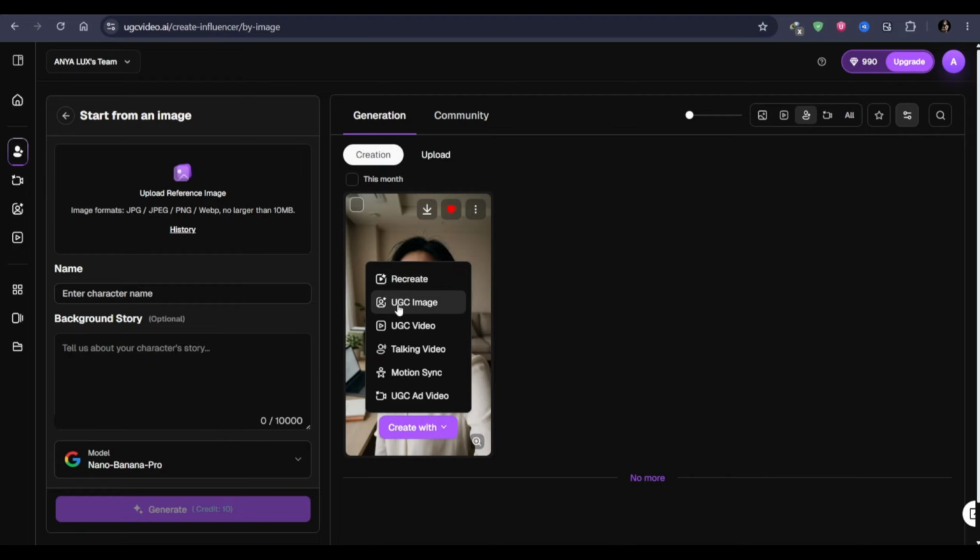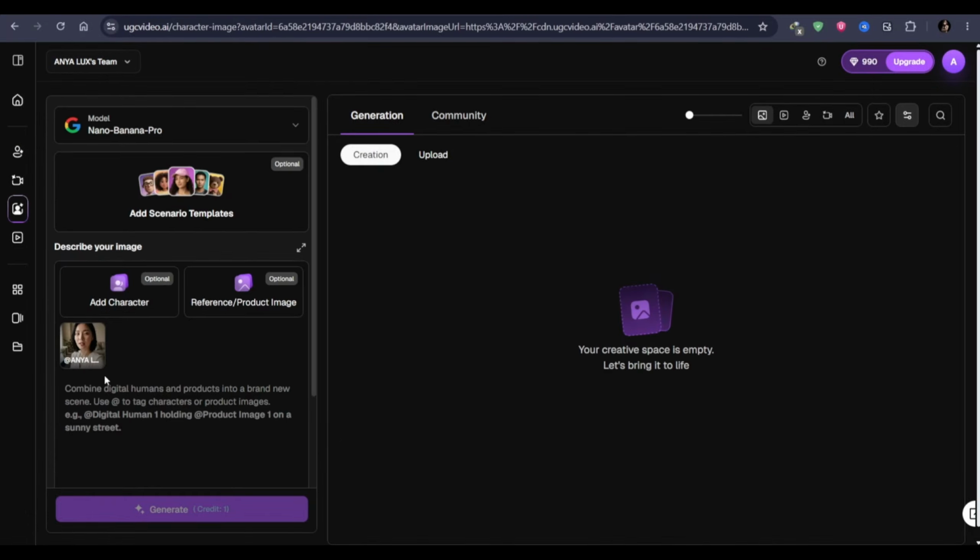Now I can click over here and use it to create UGC images, UGC videos, talking videos, motion sync videos, and UGC ad videos. First, I'm going to create a UGC image. Over here, you can choose the character you want to use and also upload a reference image of the product you want your avatar to interact with. For this example, I'm going to upload one of the packages I received from a brand. I have now added the product image I want to use.